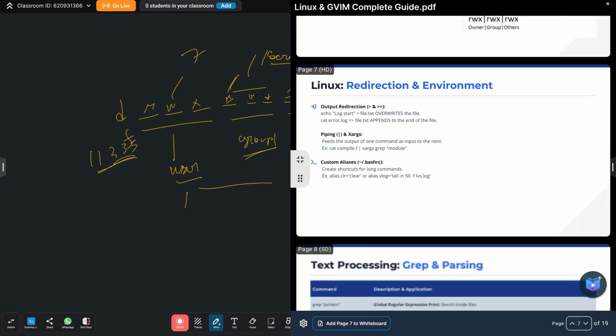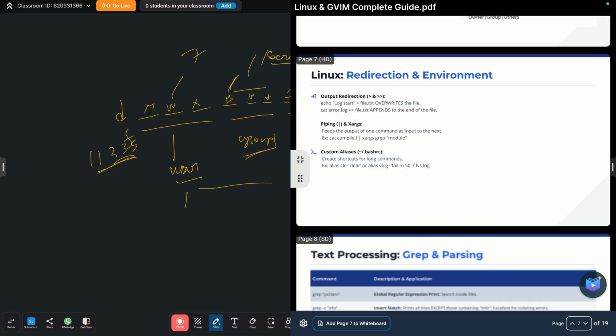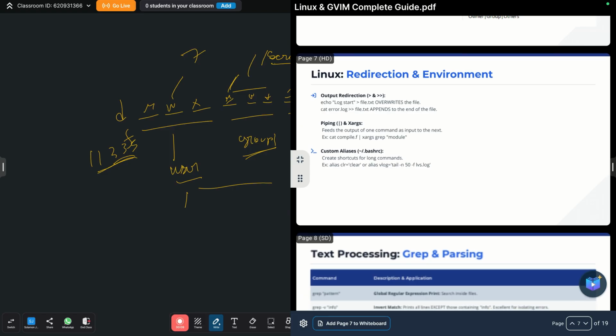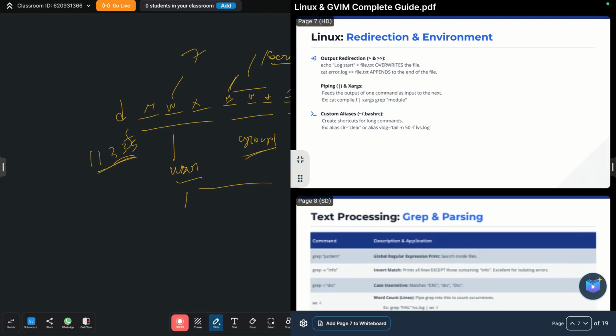I have just shown you the greater than, double greater than, single greater than. Pipe also I have shown you. If you want to combine two, three things, then xargs is there, and grep. Grep I have shown. Xargs, I forgot that one. Xargs you just see what it is used for.